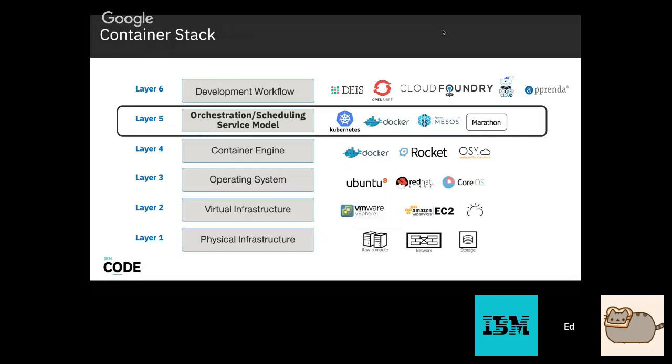Inside those, you might run a container engine, which then isolates that operating system. And then an even higher abstraction is this orchestration scheduling service model, which basically takes multiples of those layers that we've talked about beneath. So in this case, container engines for Kubernetes, and it handles the deployment and scheduling of workloads across those.